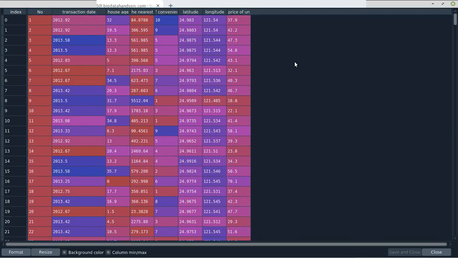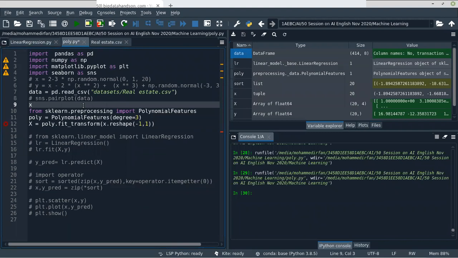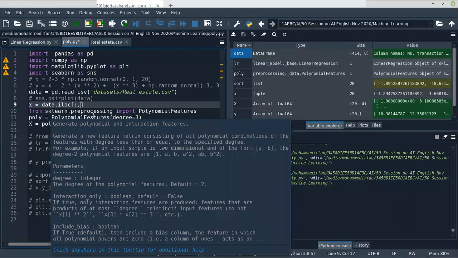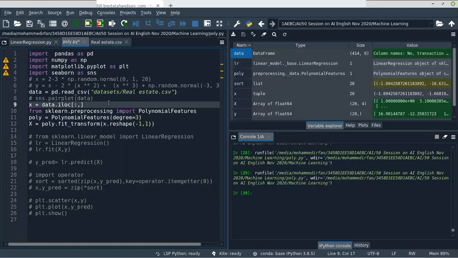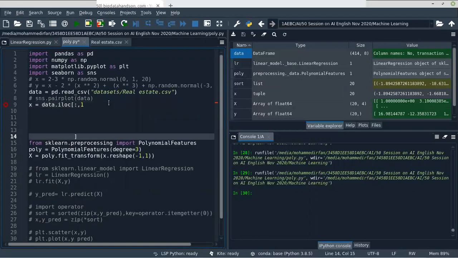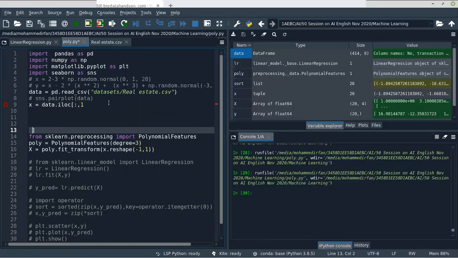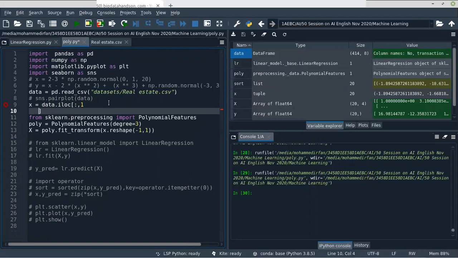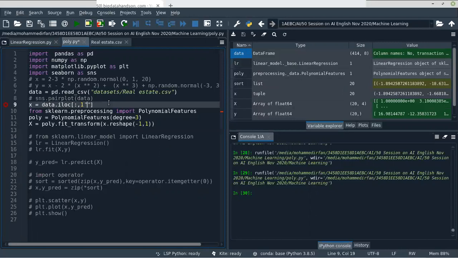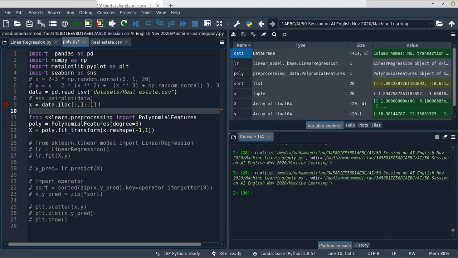So for that we need to split the data into x and y. What we can do is data.iloc, using the index location. We want all the rows, so we put a colon there, and after that we select the columns. The first column is index 0, and we don't want that column, so the index will start from 1 to -1. The upper bound is excluded in Python, as we know. -1 means the last column, so we are excluding the last column. Then we'll get from transaction date to longitude.